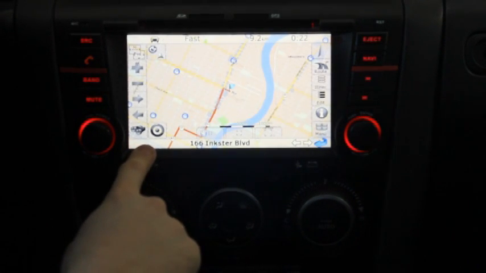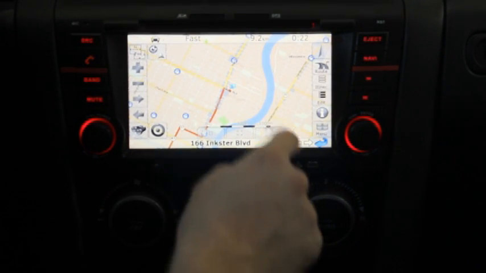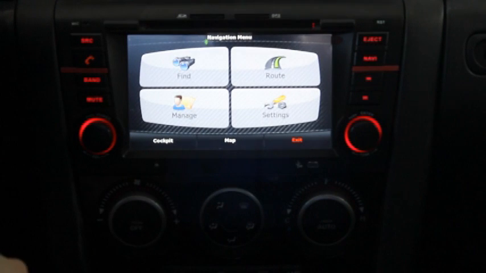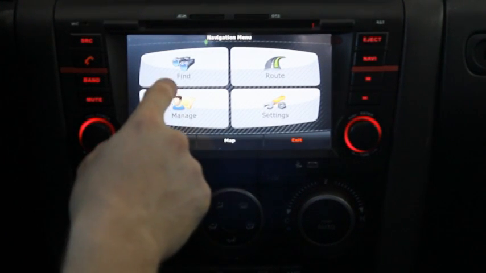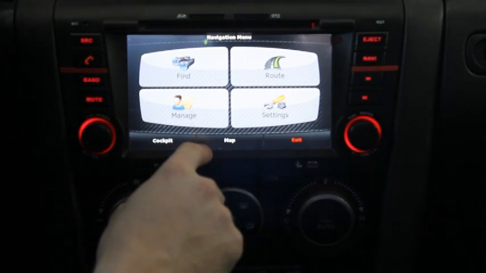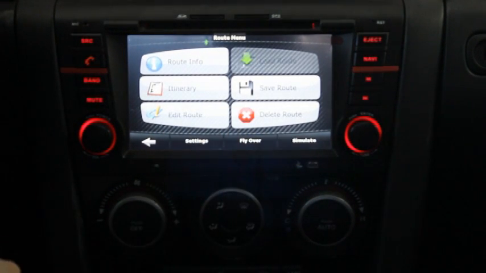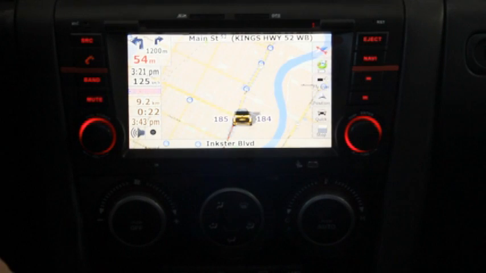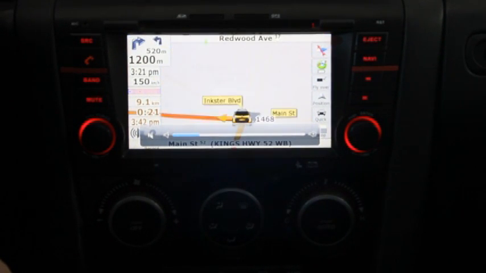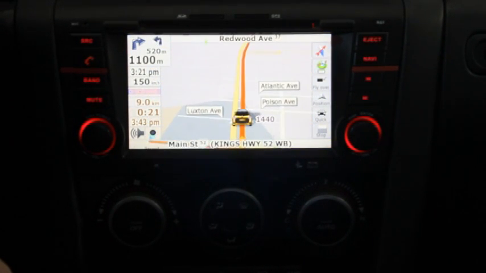And now what I'm going to do is, since I'm not going to be driving while making the video, I'm going to go into the menu here. And I'm going to open up the route section, and I'm going to hit the simulate button. That's going to take us through the process. In 10 meters, drive 1 kilometer.